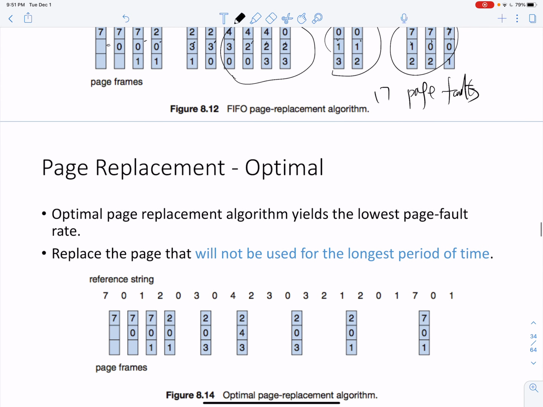And then the second algorithm that we need to learn is named optimal. It has the name optimal because it yields the lowest page fault rate. So in theory, this is the best one. The idea is that we're going to replace the page that will not be used for the longest period of time. So again, let's start from here.